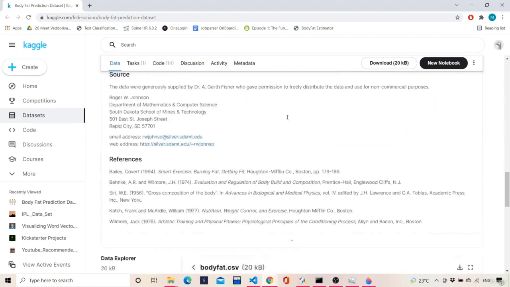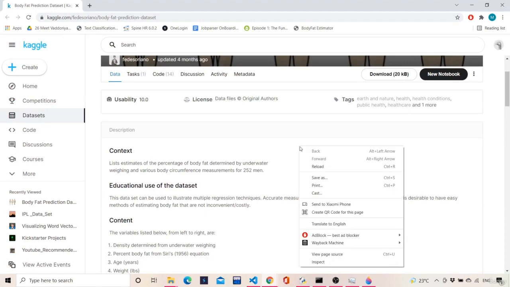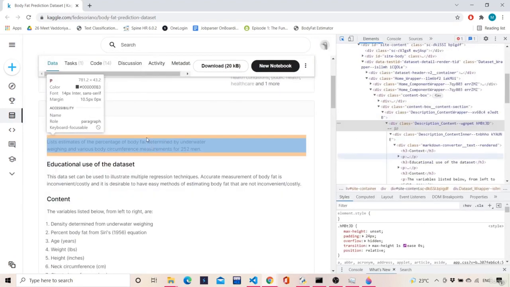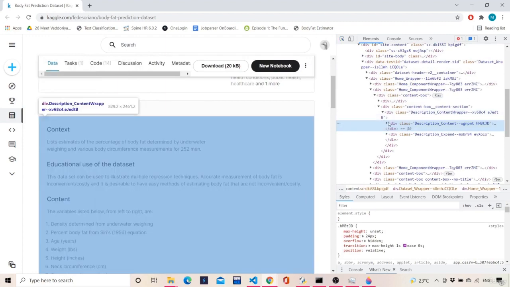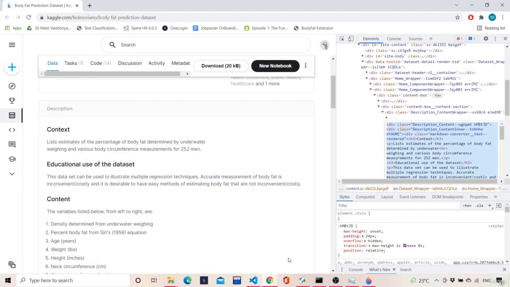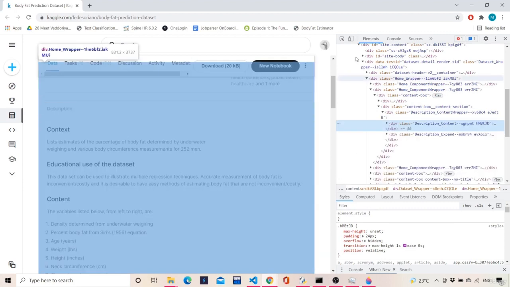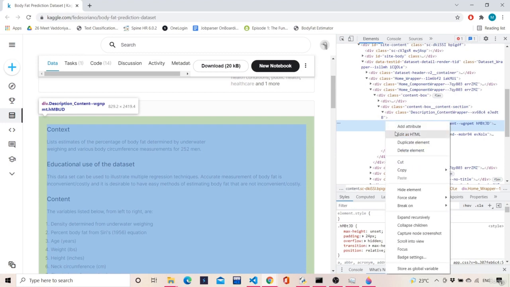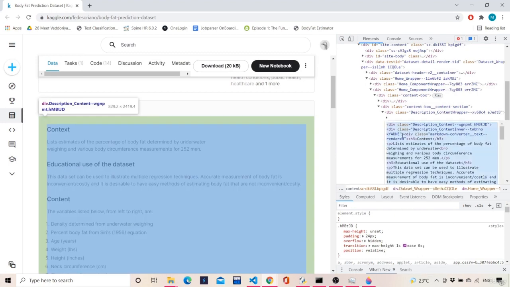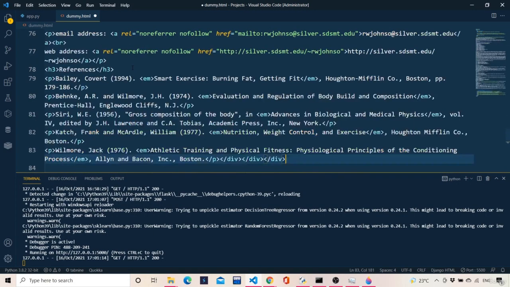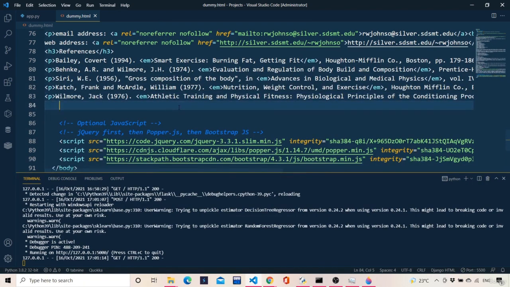It's very simple. Just hit inspect, hover your mouse over here, and you'll get this div. Just copy this div: edit as HTML, copy. I'll show it again. This is the part which I require. Left click, edit as HTML, Control A, Control C. Come to this page, paste it and save it. Everything is fine.